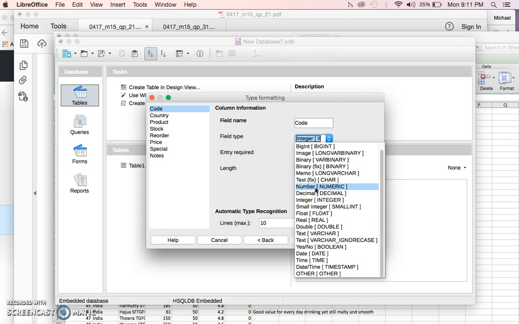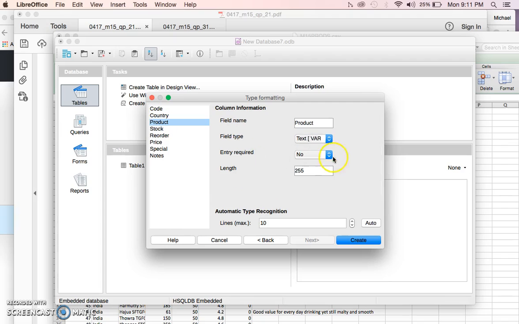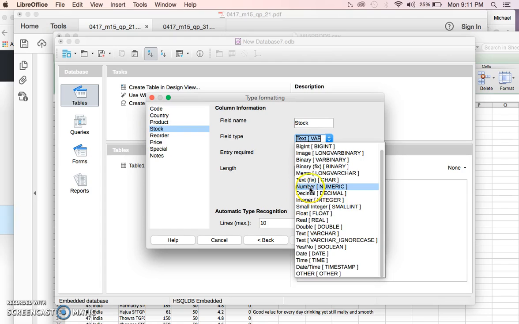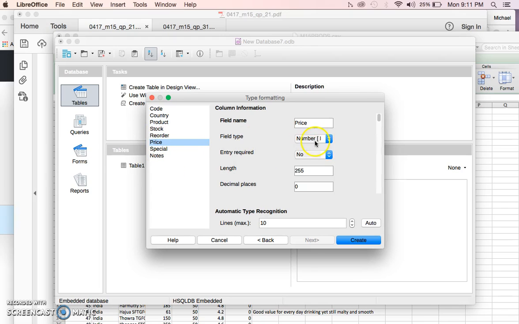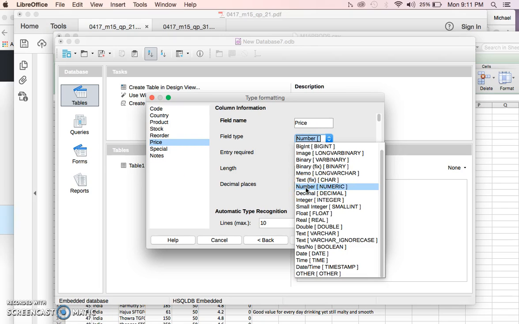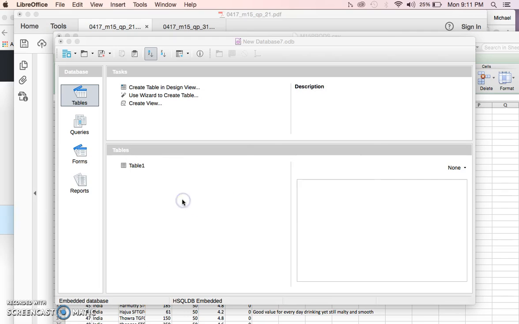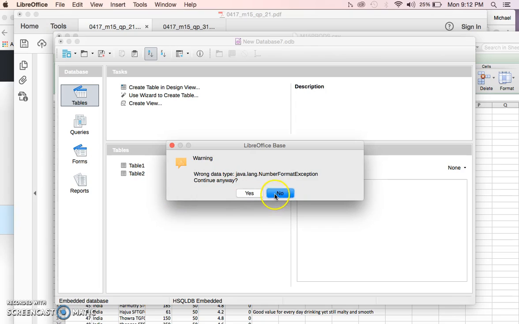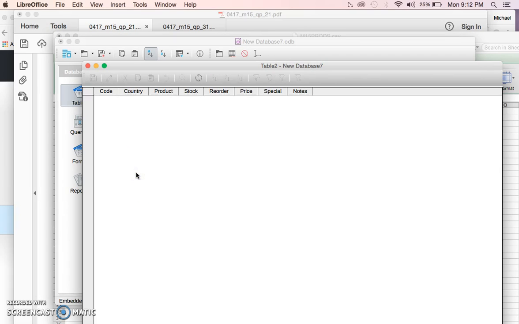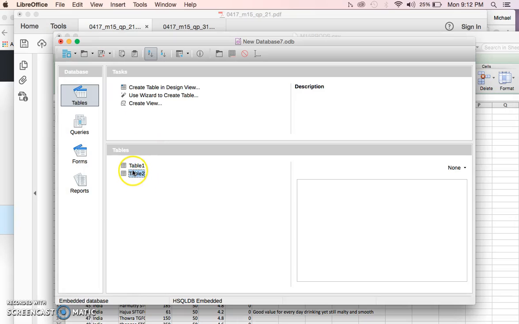Okay. Now this is going to, it might be confusing on the day. I'll do number. Products, I'll just change that to number. Stock number. Okay, I really hope this isn't too confusing. I'll just do that. Special, I'll do as Boolean. I'll just click no to see what I get. Okay, nothing this time.